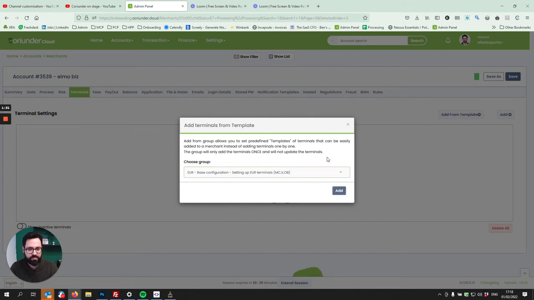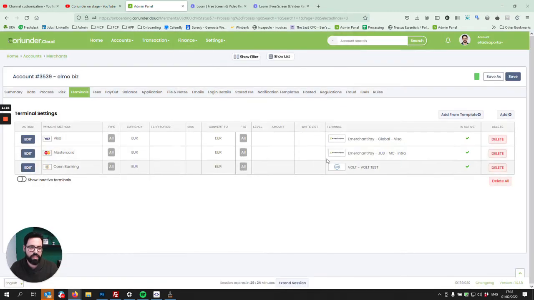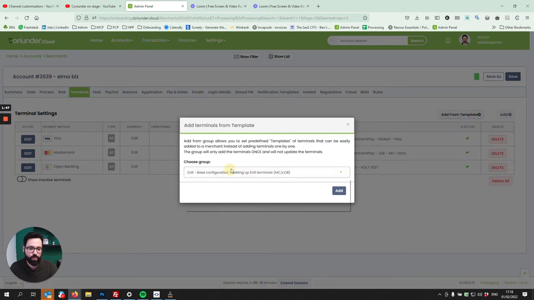You'll notice that in the previous templates, we already had the fees and everything pre-configured. So we can see here that eMerchant Pay as the MIDs and Vault for Open Banking. And now let's add the USD configuration as well. Simply repeating the same task of opening the templates, choosing the USD configuration, clicking Add, which will add us the additional 3 terminals into the merchant configuration.